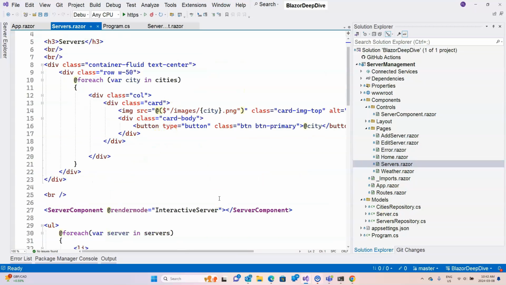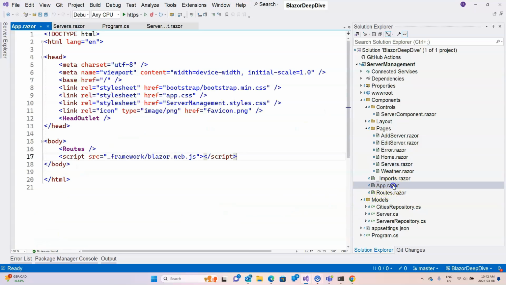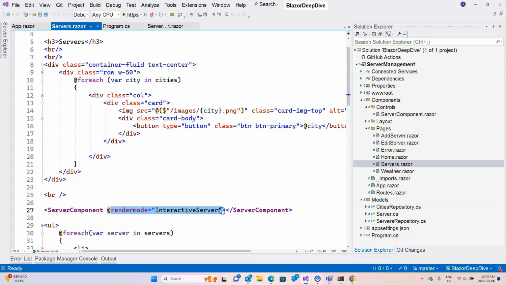You just need to remember there are two types of interactive location. One is on the component or on the page itself. The other one is global location. Global location is achieved through the router component right here. You specify the render mode right here. The other one, you specify at the place where you use the component. And this is the recommended approach.